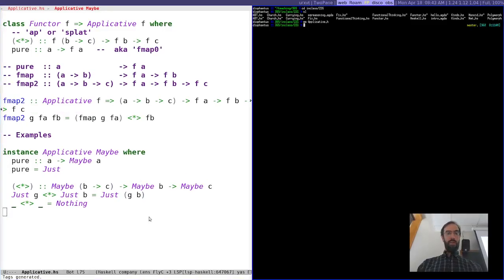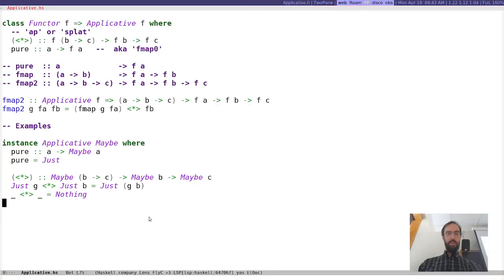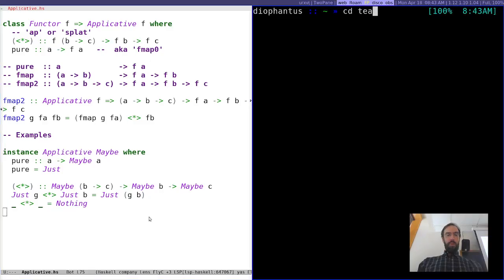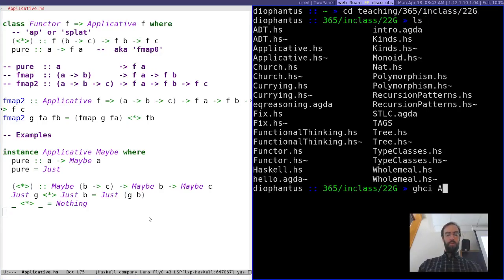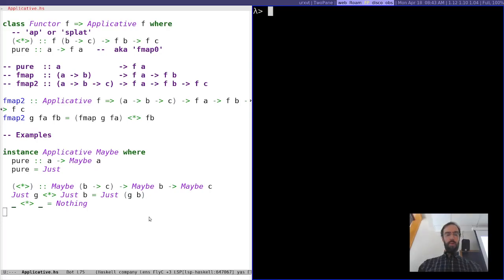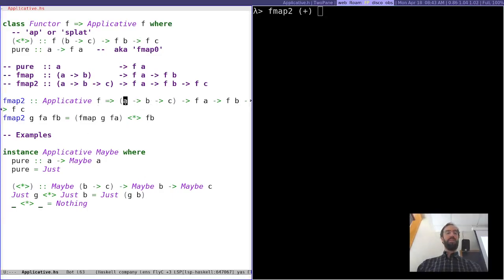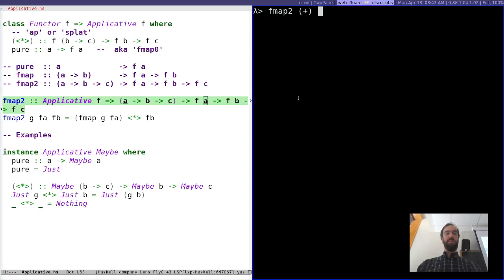And let's try this. So I could use my fmap2 and say, let's try adding two maybe ints. So for my A to B to C function, I'm going to give it plus, which takes two ints and gives an int. And then I'm going to give it two maybe ints. So if I say nothing, just three, I get nothing.